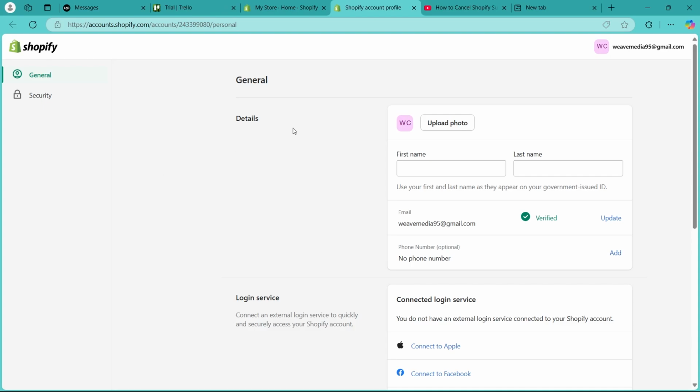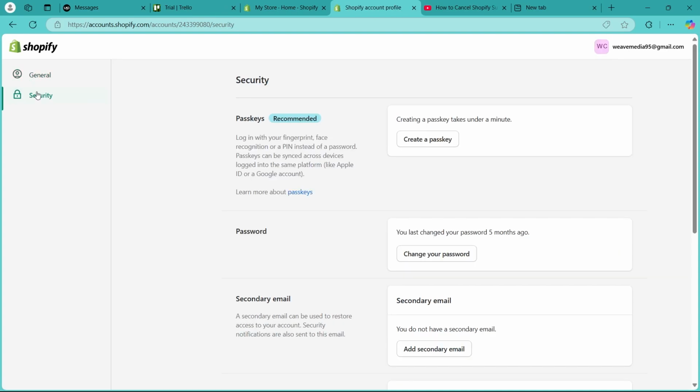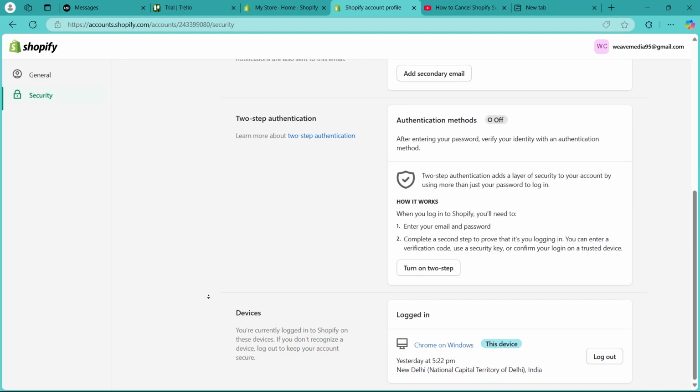Now on this page, you'll be under General. Just click on the security option at the left of the screen. Now, scroll at the bottom of this page and make sure you have logged out of all the devices except the one which you're on. So it will show this device. Don't log out of this one. If you see more options available here, just log out of other devices.